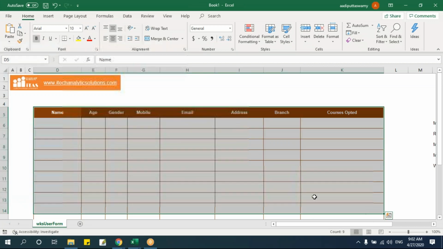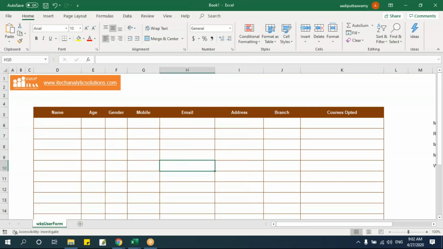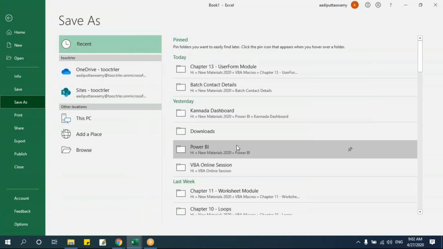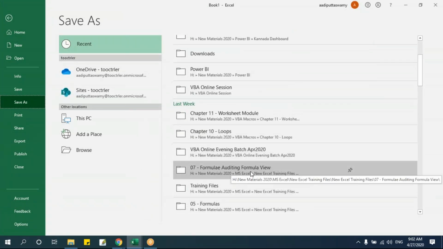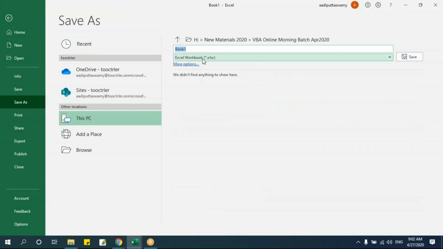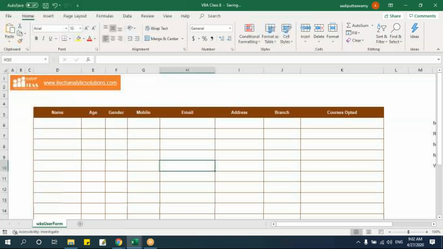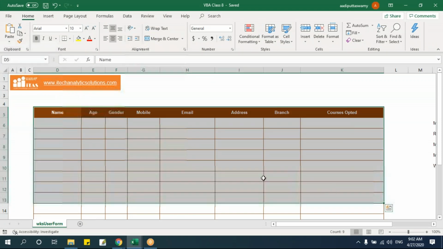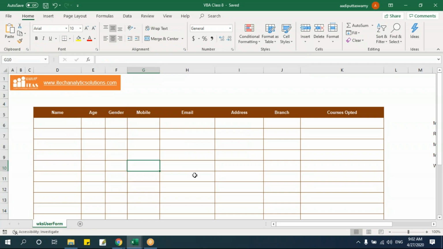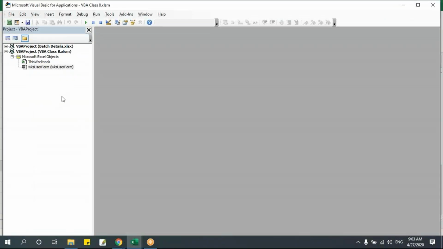See, I have a table here. Let's save this. We'll go to our folder and we'll take this. Save. So first, I have created one table here. Then what we'll do, we'll go to our VBA editor. We'll start creating the form and then we start writing the code for that.